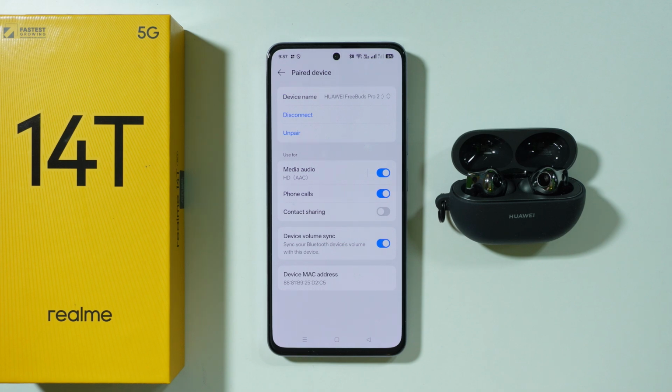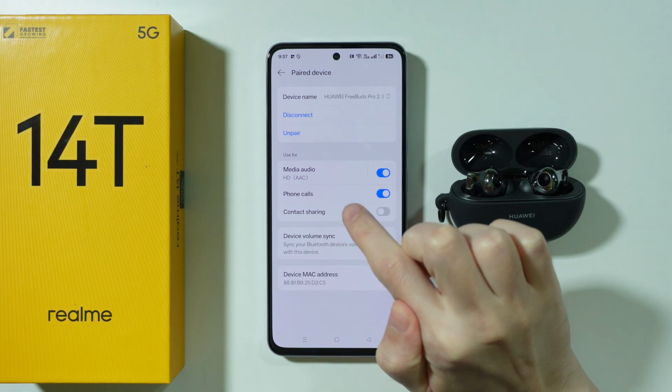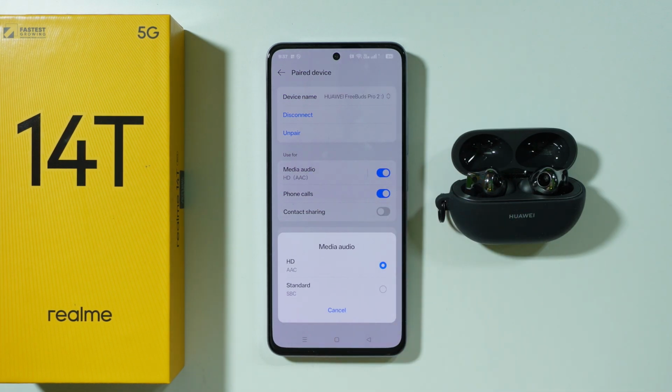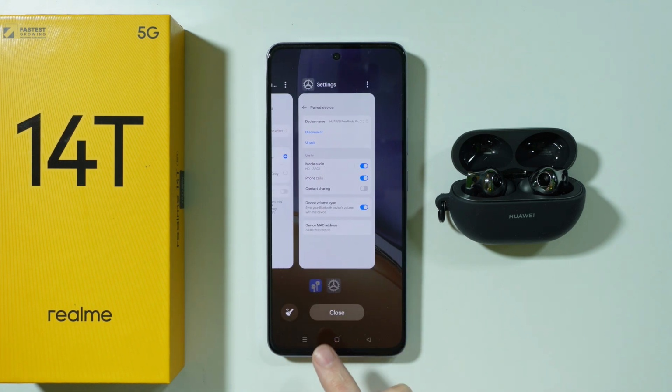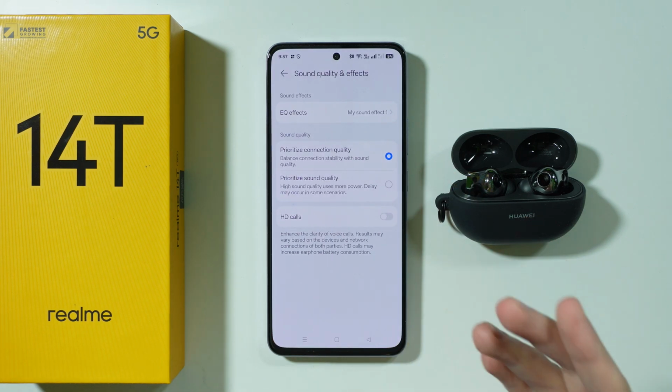Let me show you how we can fix the missing LDAC option in the Bluetooth settings of your Bluetooth device on Realme 14T. So if you went to the settings of your Bluetooth device and you are supposed to have LDAC but it is missing over here, the reason why it is missing is most likely because of an app that you may have installed for your Bluetooth device.